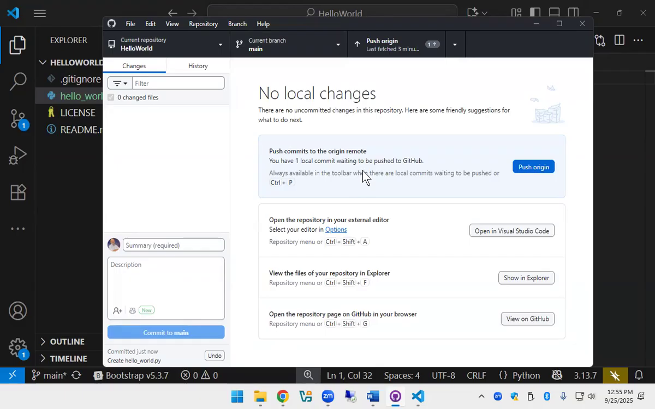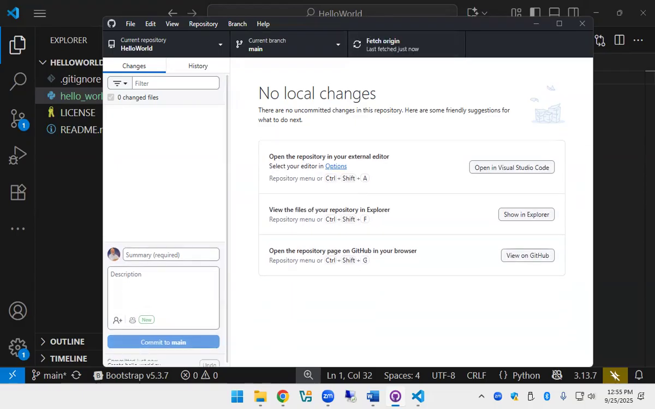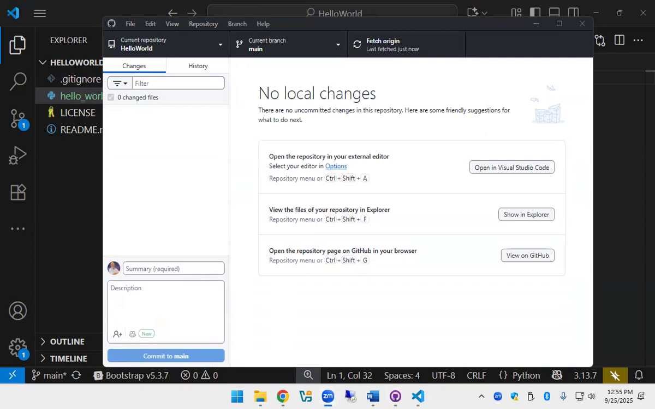Now we have that snapshot stored on our computer. Now we need to synchronize that snapshot with the powers that be and the upper level of the GitHub empire. Yes, and commands are fine. This is, I think, an easy way to get started.